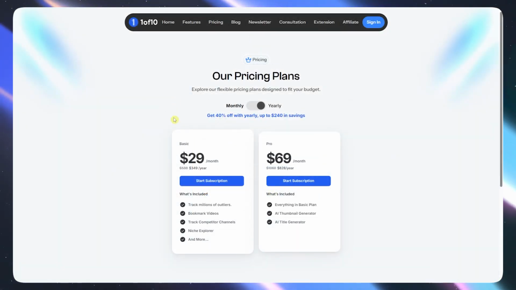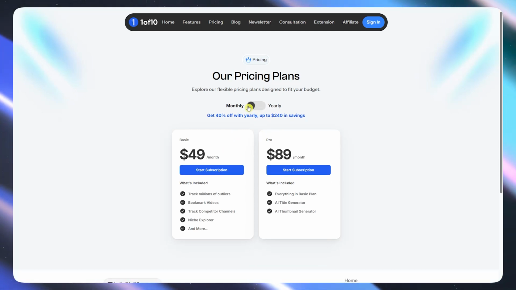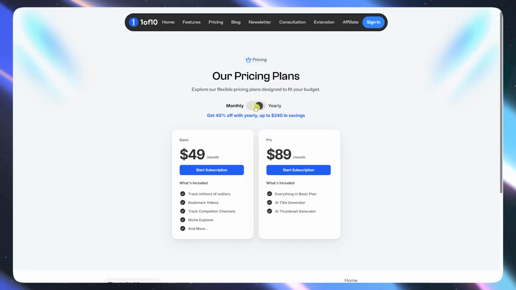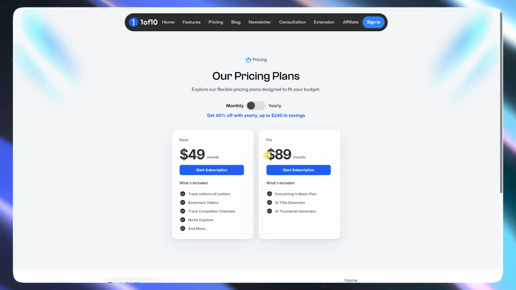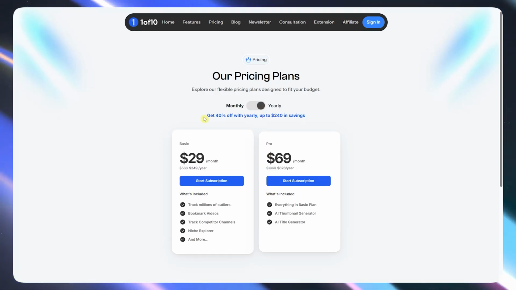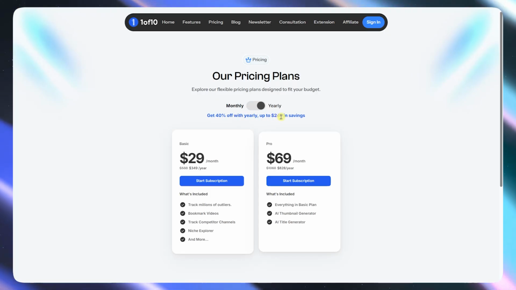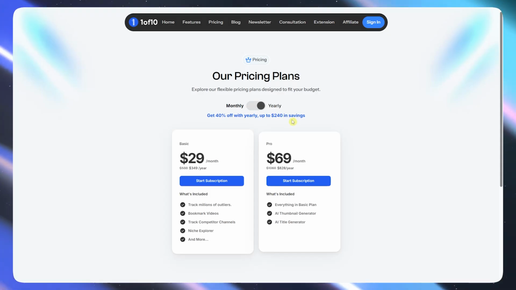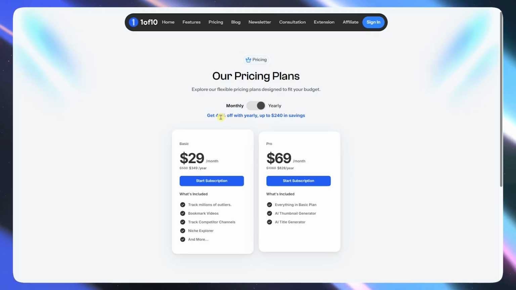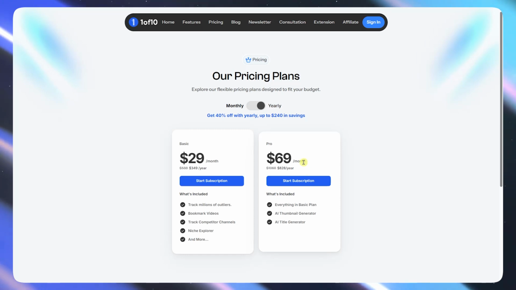After that step, you will now be prompted into the pricing plans. And from here, you'd be able to see that we have this toggle, so you can go for monthly billing or yearly billing. If you're fine with the standard pricing, you can go for monthly. But if you'd want to maximize the savings and discounts, then go for the yearly plan. So this would get you 40% off with yearly with up to $240 in savings. Plus, because you use the link in the description, you would be adding this with 20%. So that would be a total of up to 60% discount from the price.